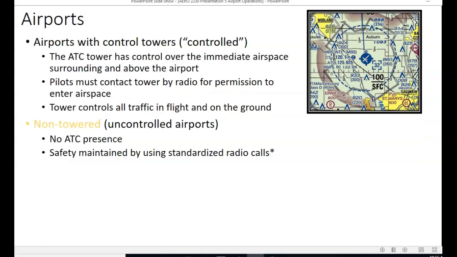Airports with air traffic control towers are known as controlled airports. An ATC tower has control over all of the airspace surrounding an airport, usually within 5 miles, but sometimes more. Pilots are required to contact the tower by radio in order to enter the airspace. Towers control all flights within their airspace and on the ground.